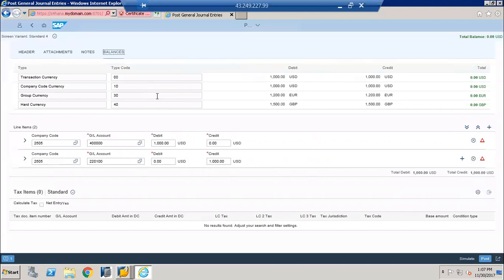Now, in this case, I have applied a translation rate of 1.2 from USD to euro, and it shows you that it is 1,200 euros here. And then there is also an option for the hard currency. The hard currency, I have configured it as 40, and here it is the GBP. The translation rate between the US dollar and the GBP is 1.5, and it is showing me that the $1,000 which I posted as the salaries for the people is actually amounting to 1,500 pounds sterling.